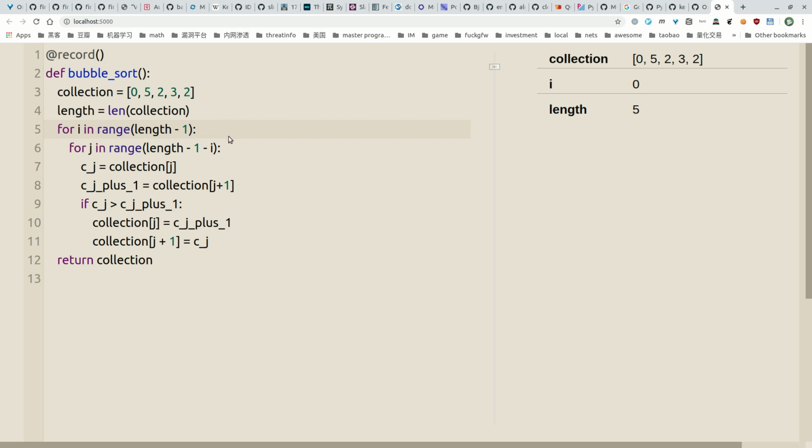So let's step through the first loop. Now i equals 0, and so j should loop through from 0 to length minus 1 minus i. So that is 5 minus 1 minus 0, it equals 4. So in this loop, j max is 4. So let's step through the inner loop.